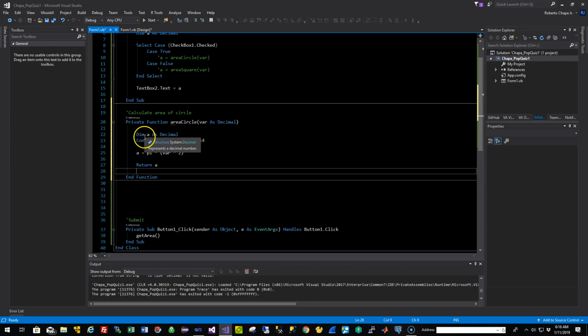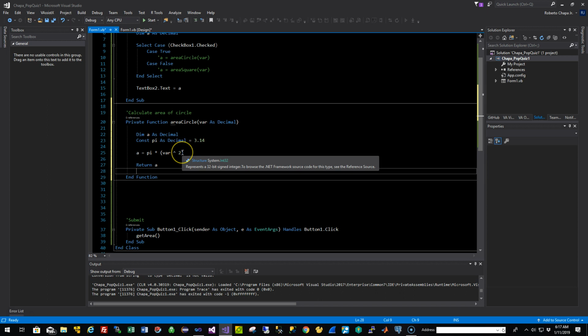a new variable, and we're going to declare it as a, and we're going to create the constant pi and set it to 3.14. Of course, you could extend this out to more decimal places for accuracy, but this is good enough for our purposes. And then we have our little formula. Okay, so the formula for area of a circle: area equals pi times var, whatever was passed, raised to the second power. And we're going to return a.